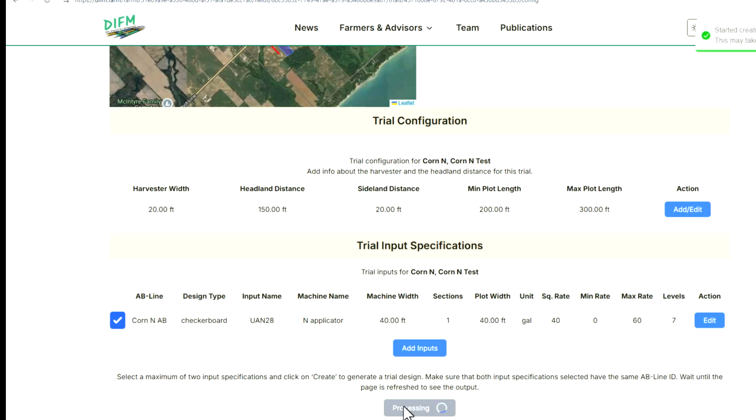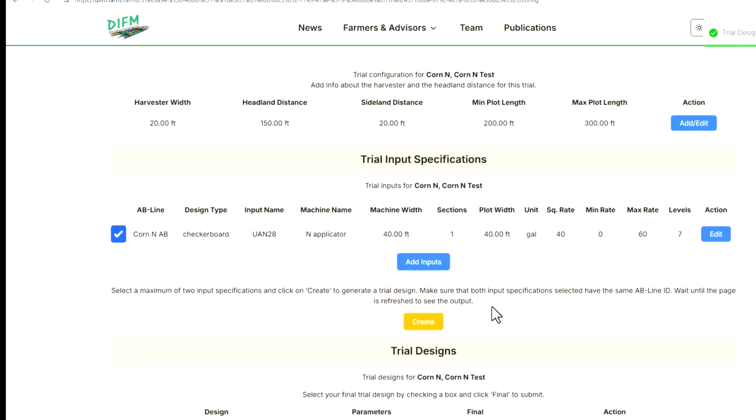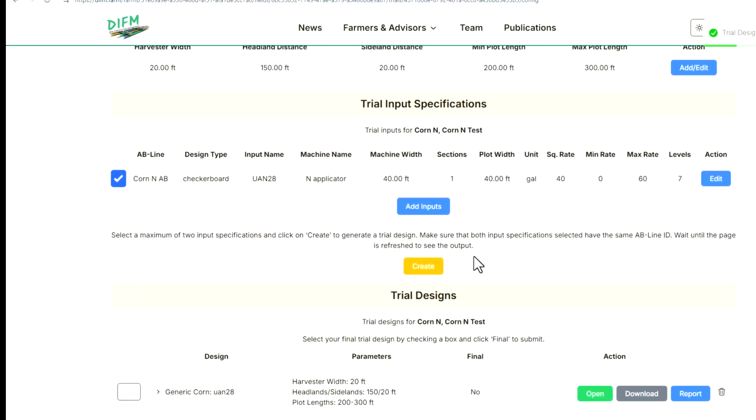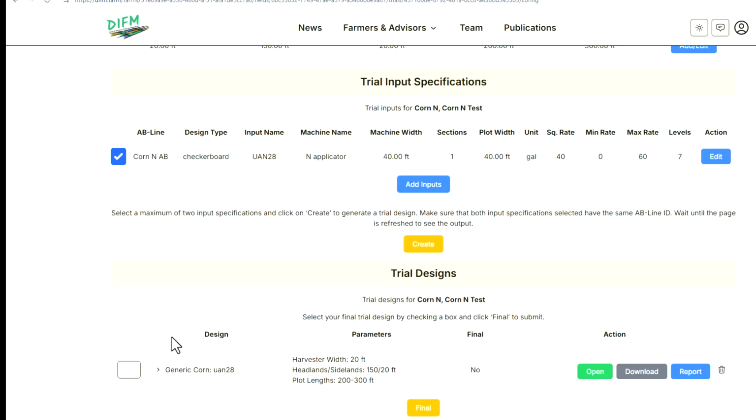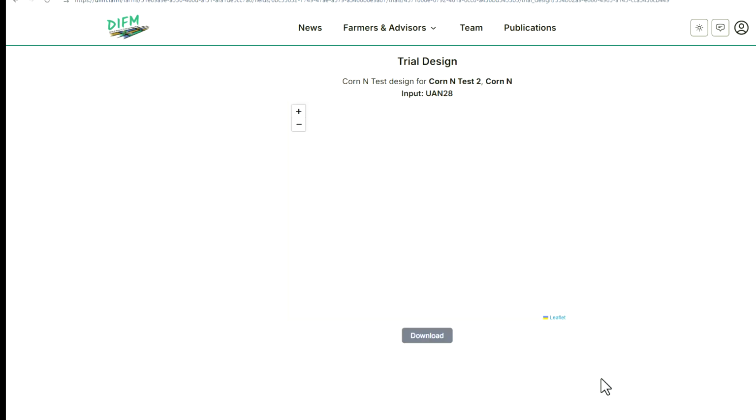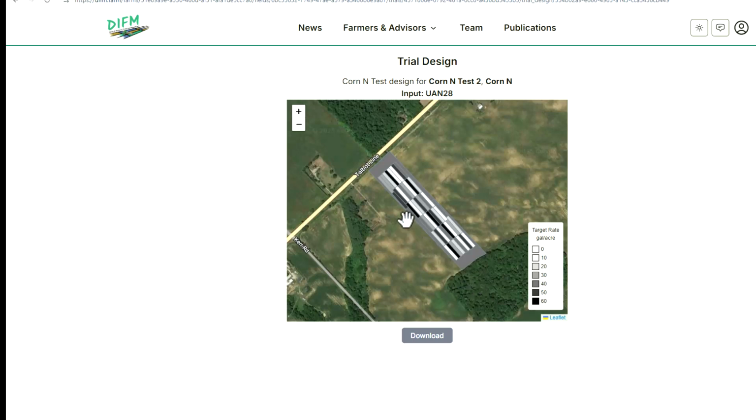So then it's going to process. May take a few minutes, but it's usually pretty quick. So now after it's done with that, we're going to scroll down here, and here we're going to have some options. We go ahead and click open, and this will open a new window, and we can see a map. We can download it. This is that trial area.